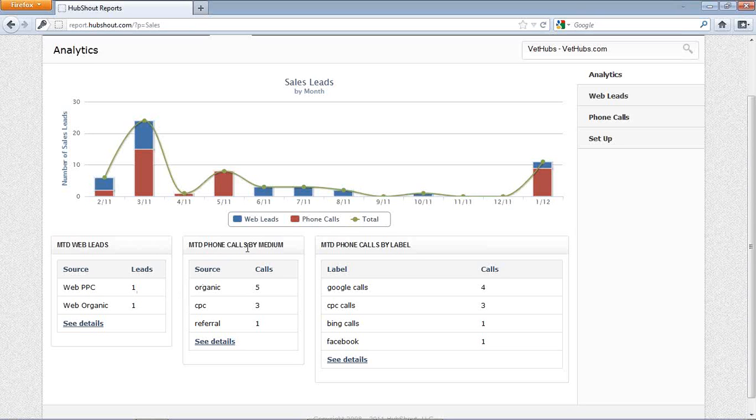And then for the phone call data, you can see here that we're reporting not only on the source. So if you remember, when I set up the phone number, I coded it and said this is either CPC or organic or referral traffic, whatever it might be. We could have used social. I think that was in the drop-down box. But now we're seeing our phone calls summarized by source. So we had 5 organic calls and 3 CPC calls.